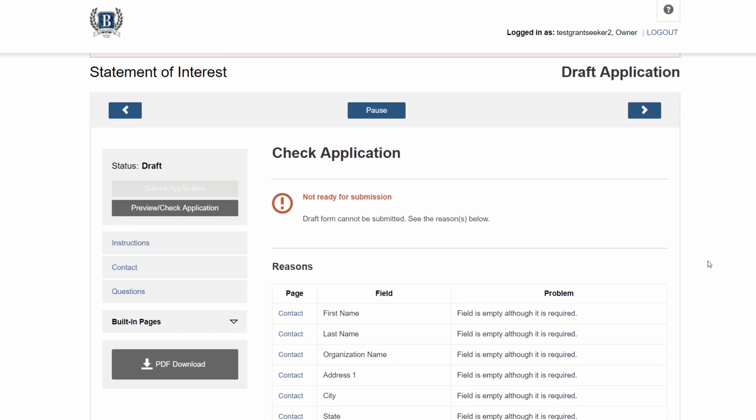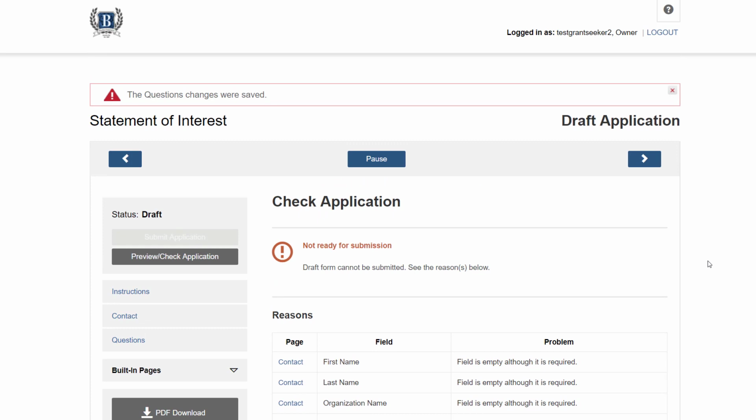Once all my information has been loaded that is required, I can come to my Check Application page. There'll be a green Ready for Submission. I can click the arrow to the right and submit my application. I will receive an application number on the screen. I will also receive an application confirmation email. You can also go back to your dashboard and find your application, a copy of it, under your Grants tab.